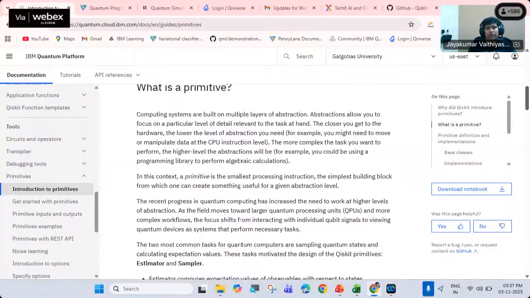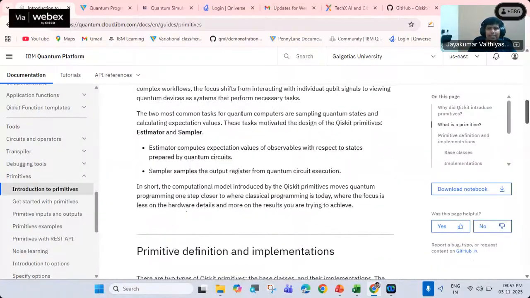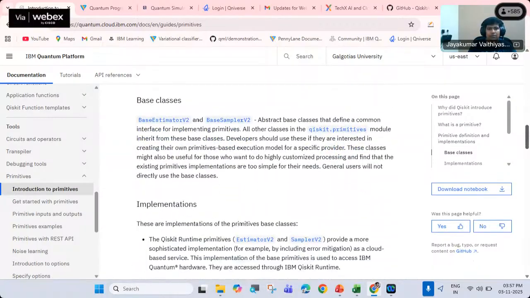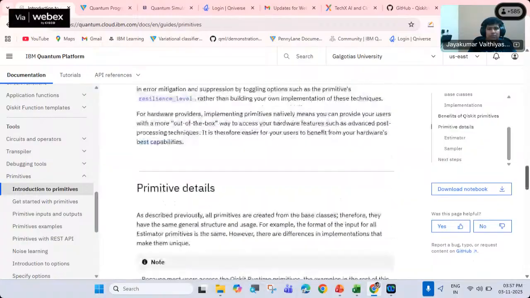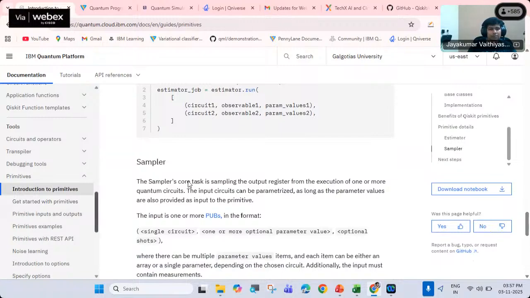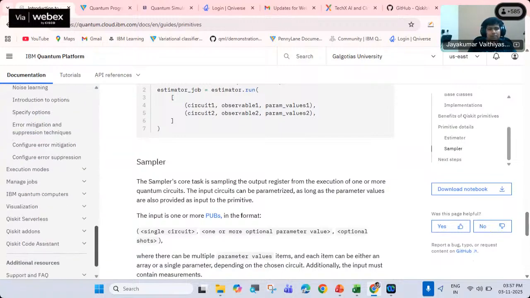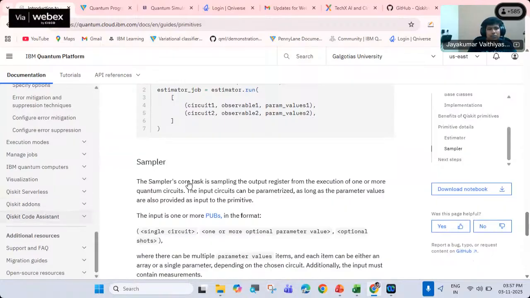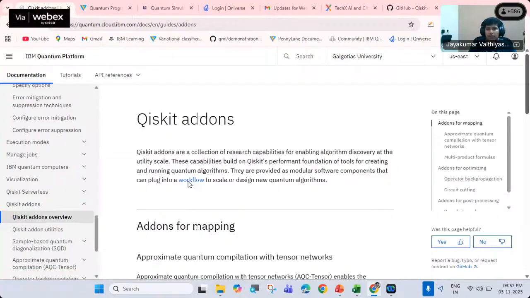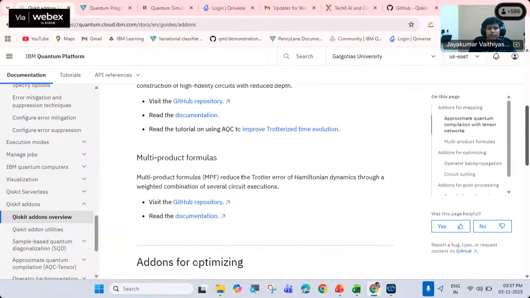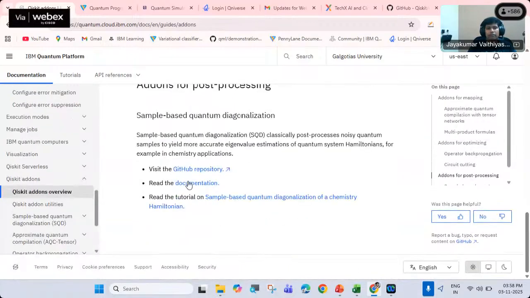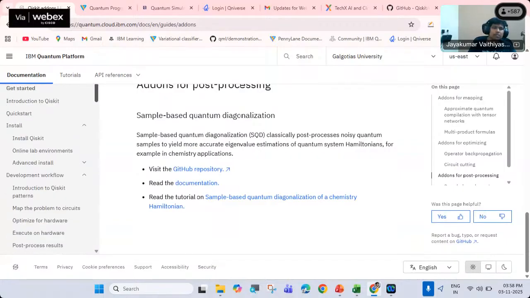Primitive is like basic fundamental, like data type in classical. I can say closest to that. You can consider it like a base class. If you want to know Qiskit add-ons, you can go here. So many APIs are available. In future, they will be able to create a lot of APIs, so you can find them in add-ons. Okay, this is about Qiskit.